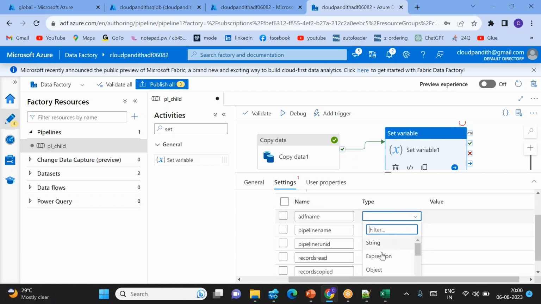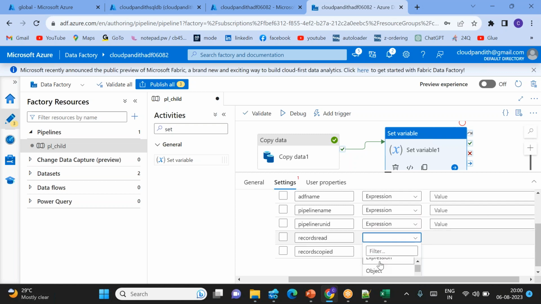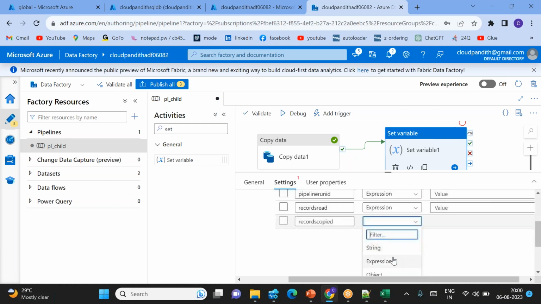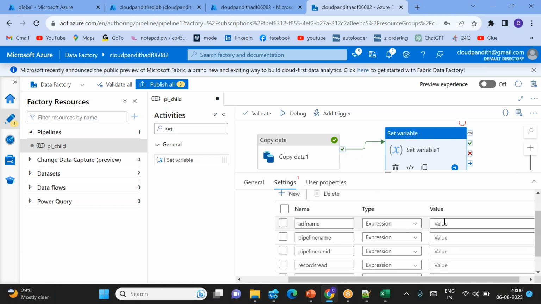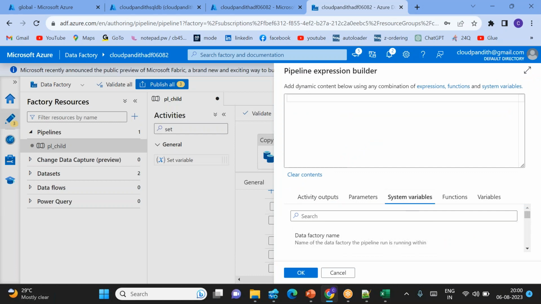How to get all these things? Through the expression. These are not hard coded values. If it is a hard coded value, you can use some string or integer. But all these things should be captured from the previous activity or from the system variable. That's why you need to use the type as expression. Add dynamic content.